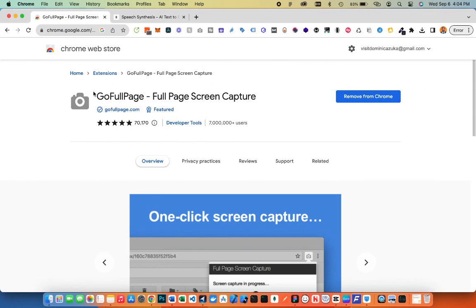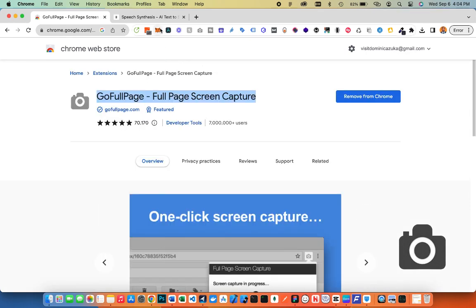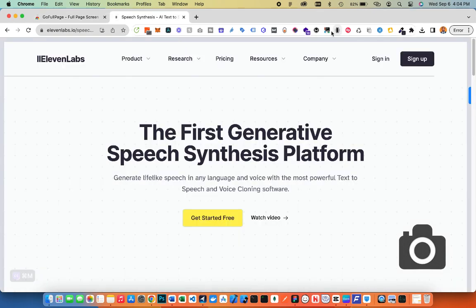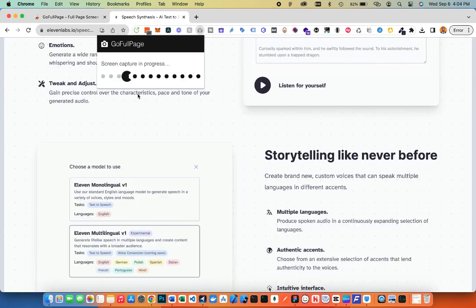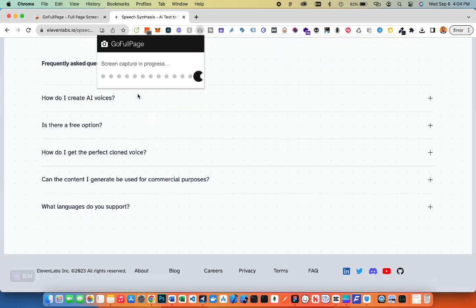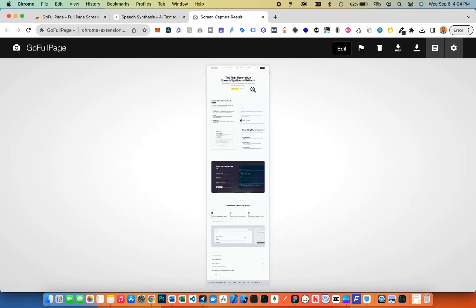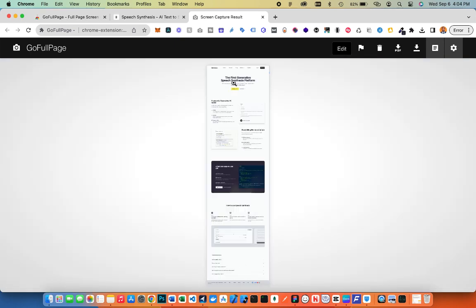The third one will be GoFullPage. What this helps you do, let's say you're trying to preview something to a client or a particular project you've done, you just come to any place. I'll still use ElevenLabs, for example, and I click the icon. It's just going to screenshot the whole page and give me a long screenshot of that particular website. As you can see, it opens the screenshot up in a new tab, and this is ElevenLabs. This is very, very powerful, and you can zoom in and zoom out.